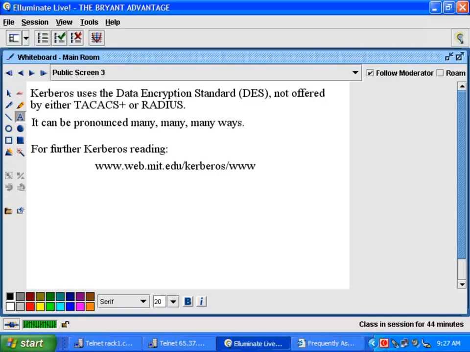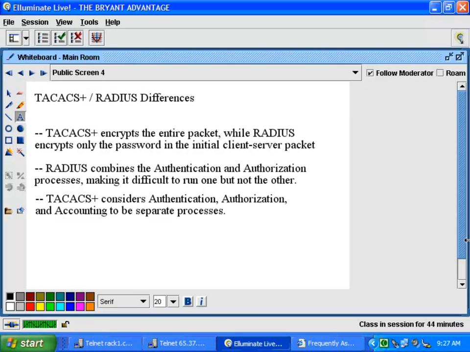So now we're going to step back into Cisco world and do a little comparison here between TACACS Plus and Radius. While TACACS Plus encrypts the entire packet, Radius is going to encrypt only the password in the initial client-server packet, so that's not very much encryption there. Radius actually combines the authentication and authorization processes, which we're going to speak about later in this video. But it's hard with Radius, if not impossible, to run authentication and not run authorization. So if you've got a desire to run one but not the other, you're probably going to lean toward TACACS Plus, because as I mentioned here on the bottom of the whiteboard, TACACS Plus considers authentication, authorization, and accounting to be separate processes.